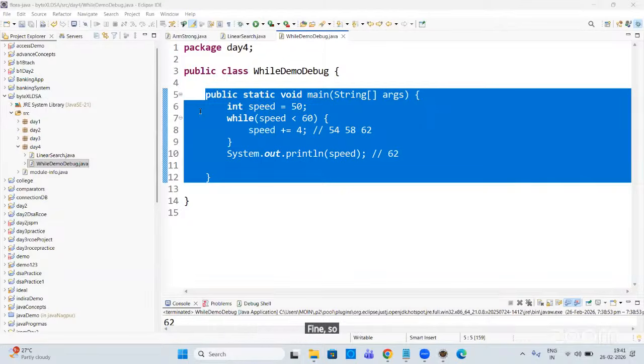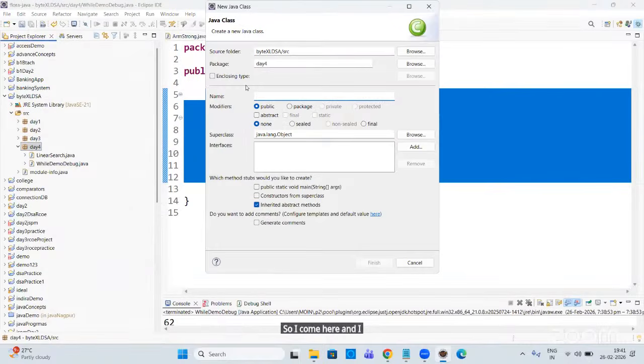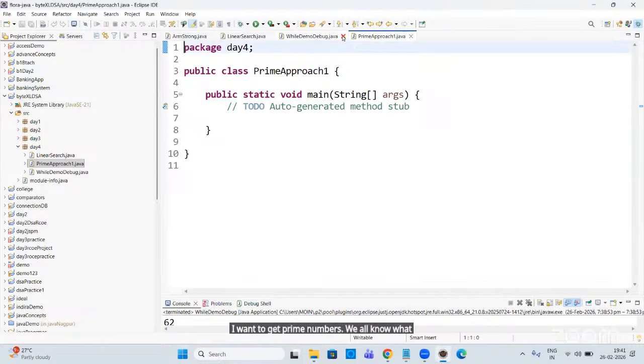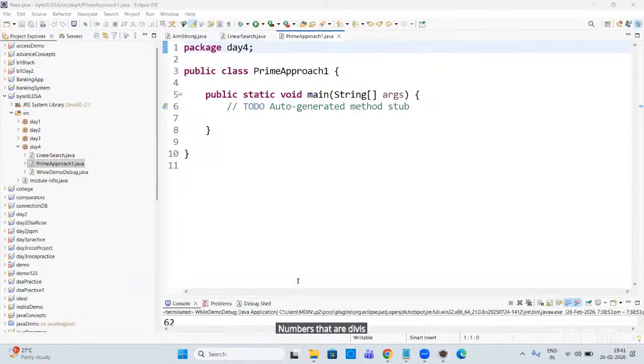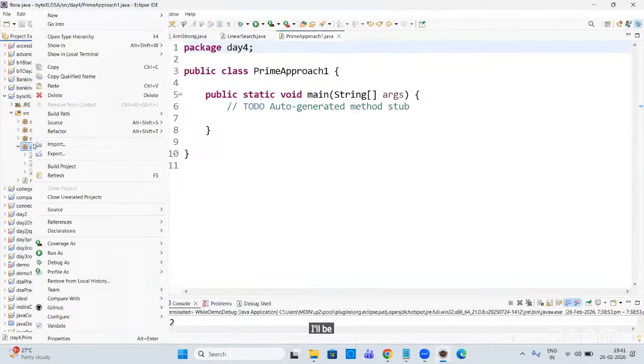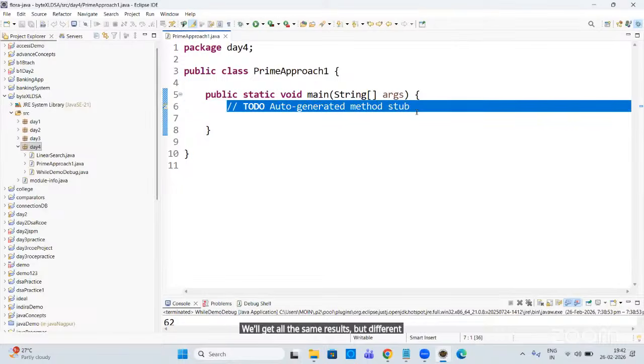Fine. So now let's try to understand something much better, much more interesting. So I come here and I create a class. I'll call it PrimeApproach1. I want to get prime numbers. We all know what are prime numbers. The number that is divisible by 1 and itself is called prime. Numbers that are divisible by 1 and itself are called prime. I'll be using 3 classes. PrimeApproach1, PrimeApproach2, PrimeApproach3. We'll get all the same results but in different ways.